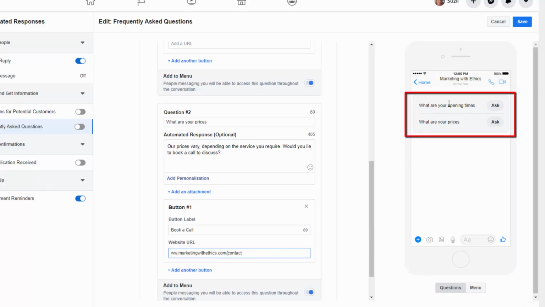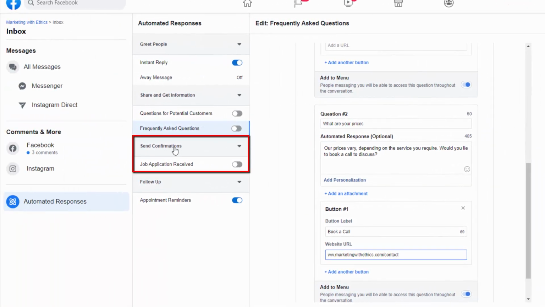So as you can see, you've got there, what are your opening times, what are your prices, because this is a preview of what you get. And they click on the ask button and they would then get the response to that. Sending confirmations is about job application, etc. So for example, if somebody is advertising a job that's available through Facebook, you can send an application response back to say that you've received it.